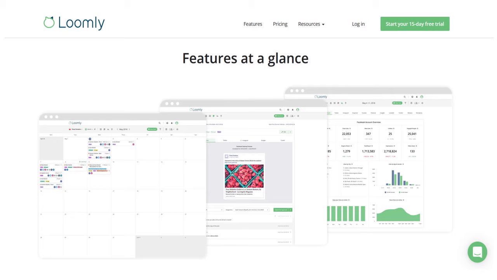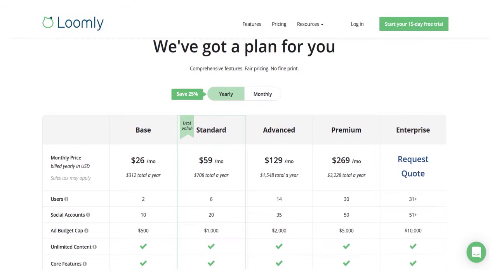In terms of analytics, you also have a stellar presence in terms of the modules they have. You are able to have access to a media library. You have report exports. You have calendar settings. So overall, this is really good. And you can see on the screen here the pricing. I've said this before, but pricing goes from $26 per month to $269 per month. And this is billed annually. So you have base, standard, advanced, premium, and enterprise.